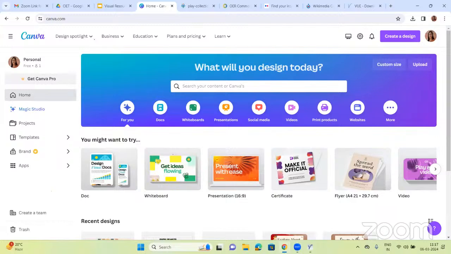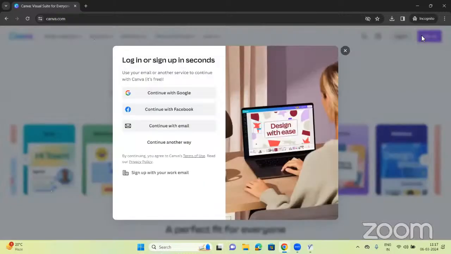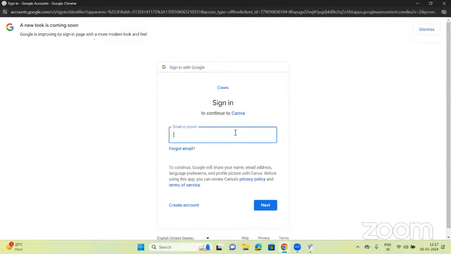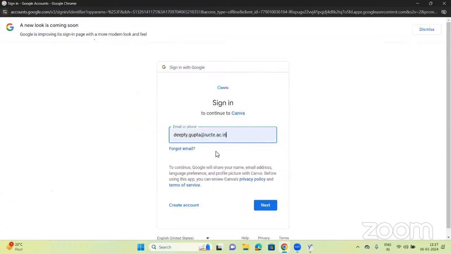One more thing I will tell you, how to create an account. On another window I have opened up. First of all, search canva.com on Google. This is the website. Second step is to sign up. It will ask how you want to sign up. I will click on Google. Preferably, it will ask from which ID I have to log in. I am entering my ID.